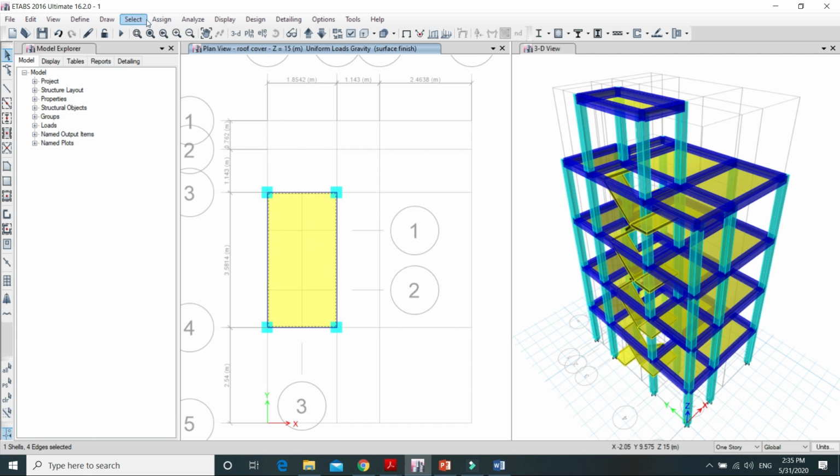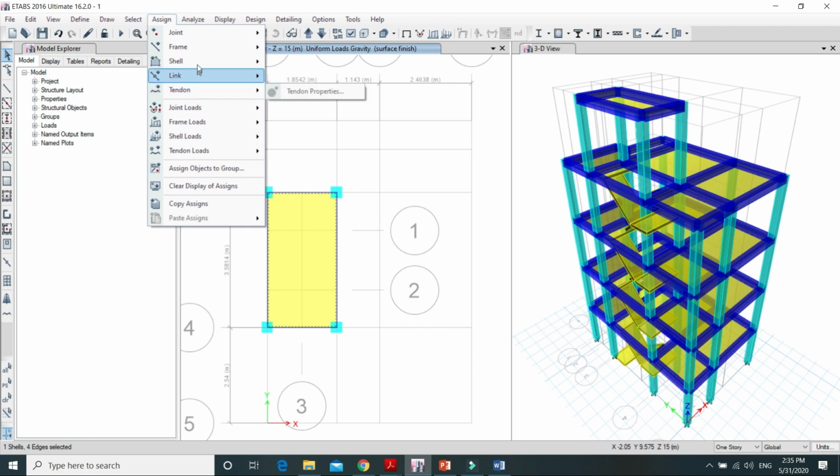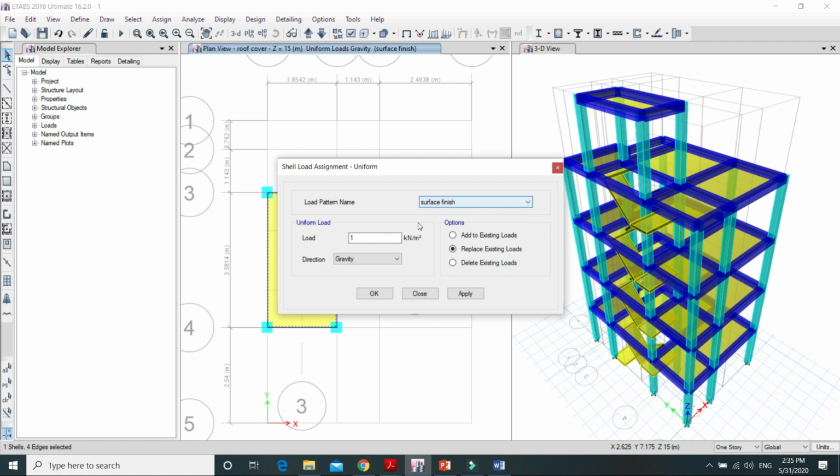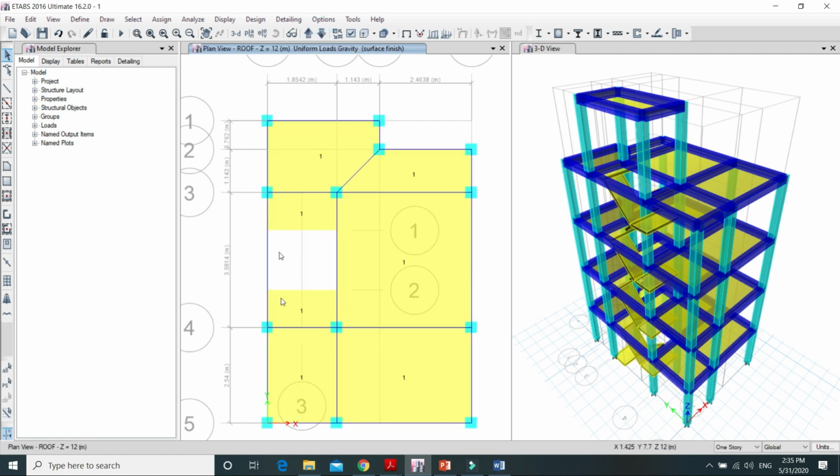Select here and then go to assign shell loads, uniform surface finish of 1, apply and OK. Navigate it to the roof view. Now we are left with assigning some parapet wall loads, because we apply the parapet wall on this terrace.